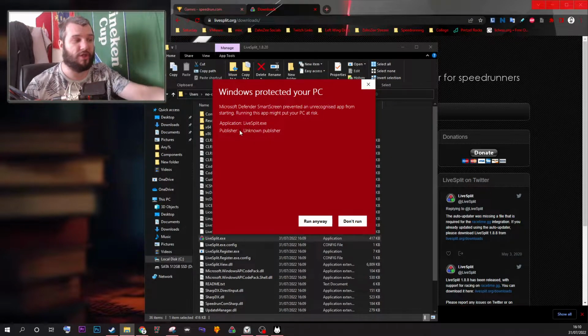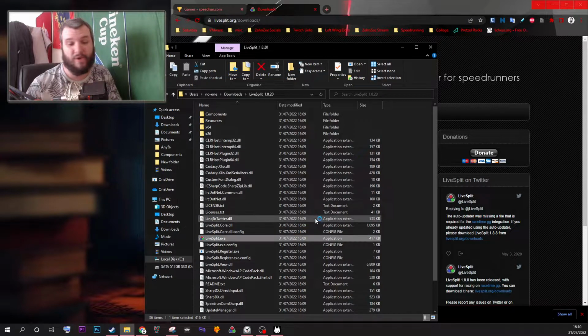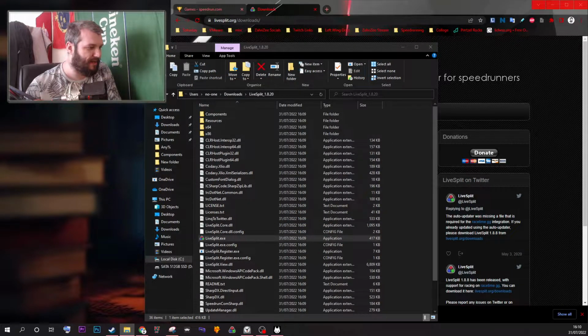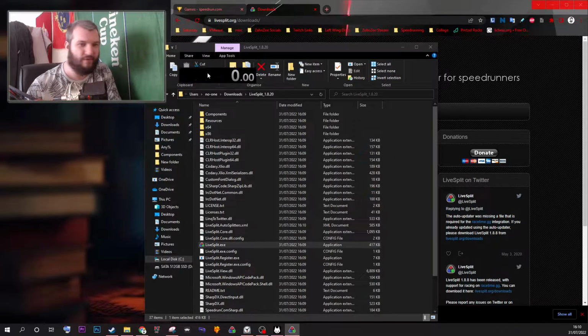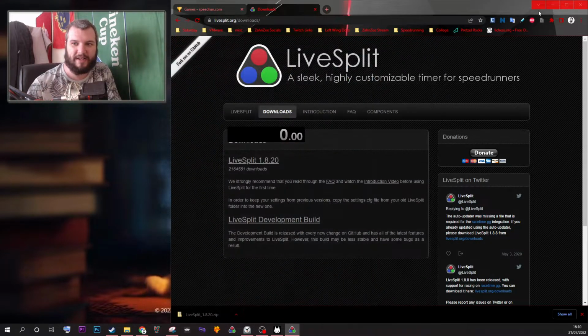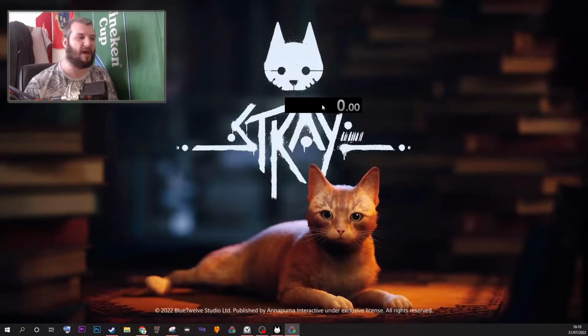LiveSplit is one of the most trusted pieces of software in the speedrunning community. We have been using it for decades. So if you're going to trust anything, trust this. This and OBS. Always trust them. So click OK. And now this is what you're looking for. It is this little icon. Let's close these. This icon is what you're looking for.